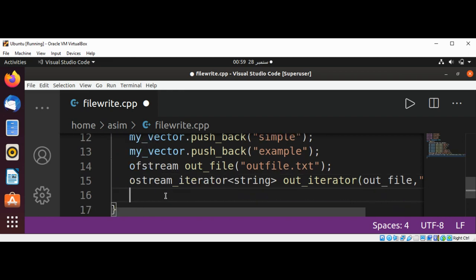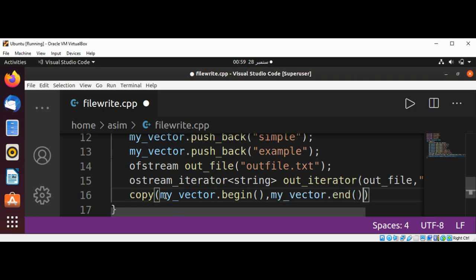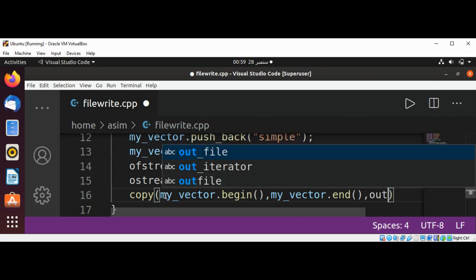We can use now the copy function from standard library and pass in our vector. My vector dot begin from the start of our vector, and my vector dot end. And now we need to pass in our out_iterator, so we can write the vector to our file.